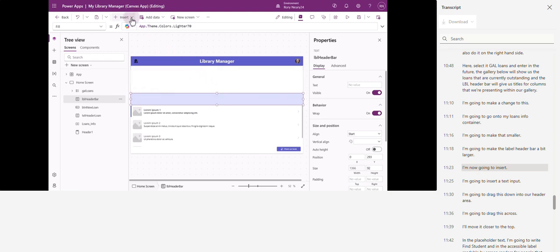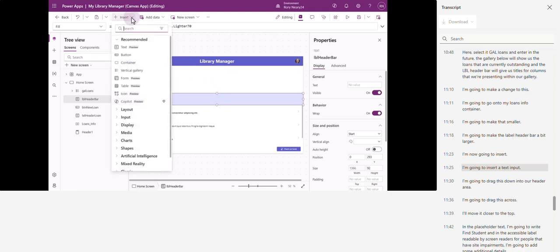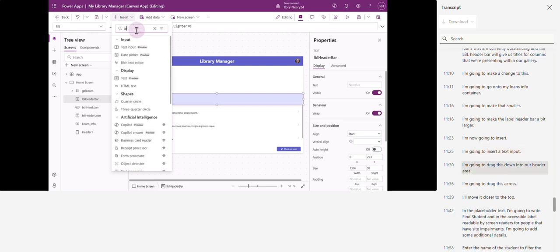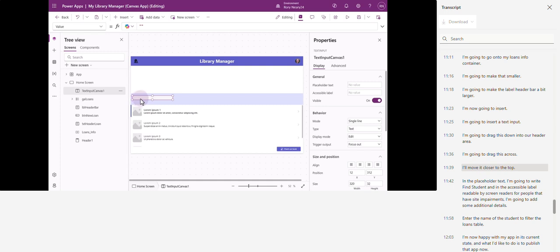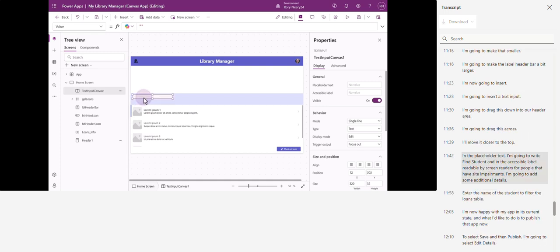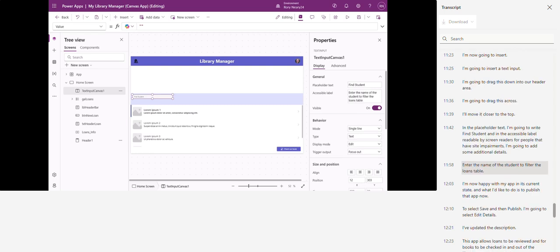I'm now going to insert a text input. I'm going to drag this down into our header area. I'm going to drag this across. I'll move it closer to the top. In the placeholder text, I'm going to write Find Student. And in the accessible label, readable by screen readers for people that have sight impairments, I'm going to add some additional details. Enter the name of the student to filter the loans table.